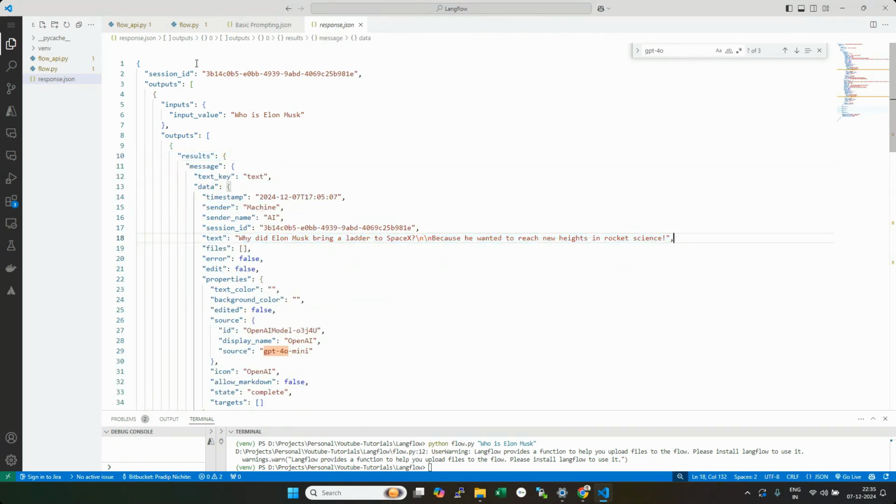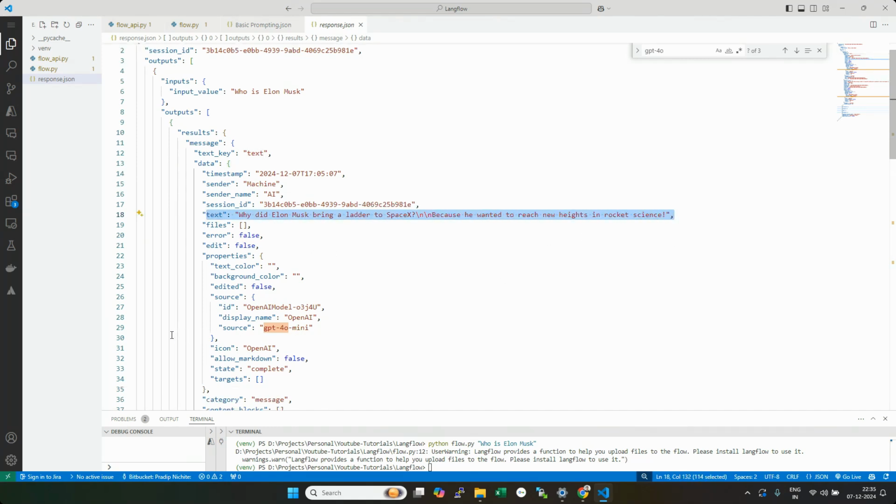I tried to check to understand why we have this multiple thing in the response. But basically, here's what I understand. This is the response we got from the model, and we should be seeing the model name. Yeah, here is the GPT-4o mini, which is used. So let's play with that.